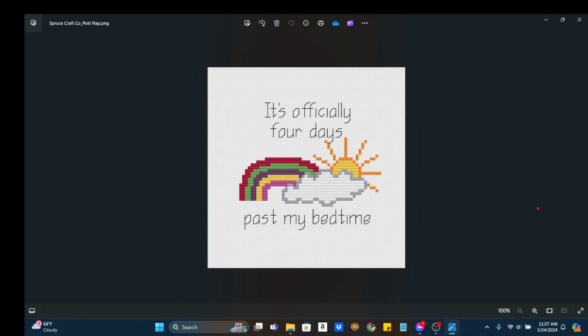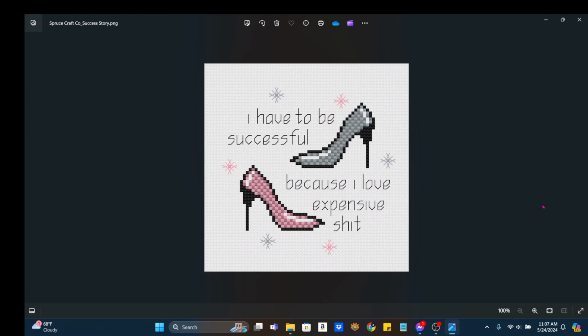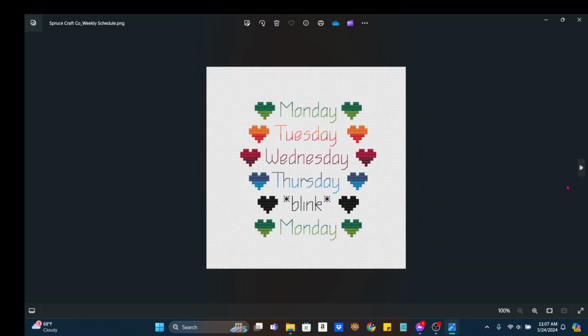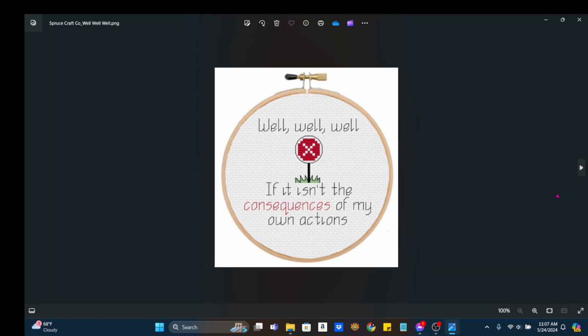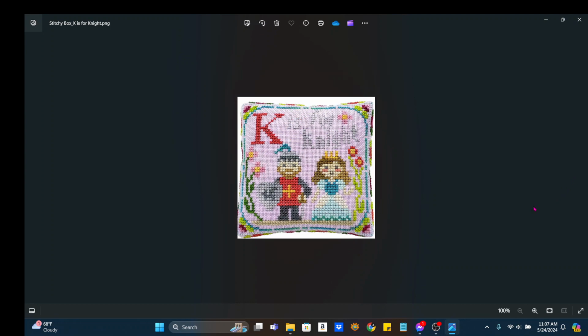This is from Spruce Craft Co., and it is called Post Nap. This is from Spruce Craft Co., and it's called Success Story. This is also from Spruce Craft Co., and it is called Weekly Schedule. This is from Spruce Craft Co., and it is called Well, Well, Well. This is from Stitchy Box, and it is K is for Night.